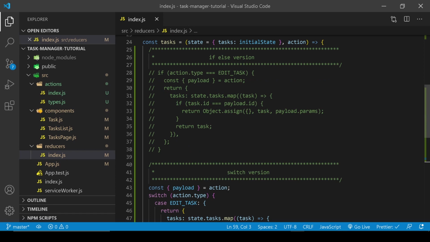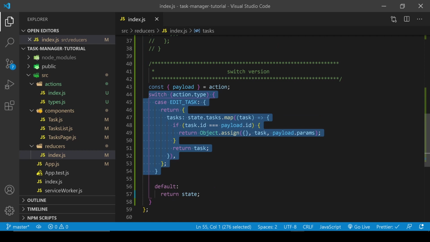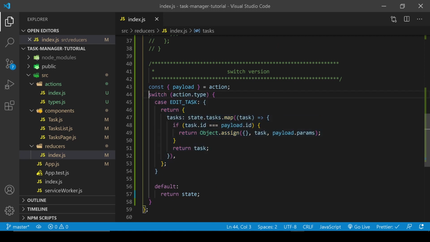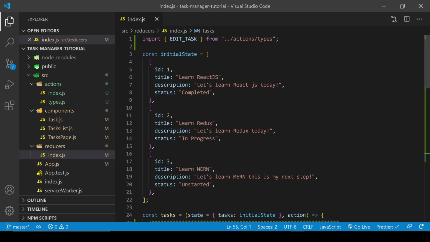Okay, so you can use two ways, guys. If else and switch, but usually you're gonna use the switch because it's cleaner and more readable. Okay, so now we need to create a task.